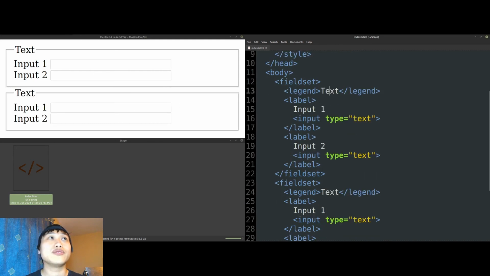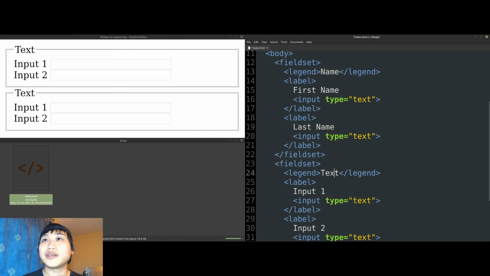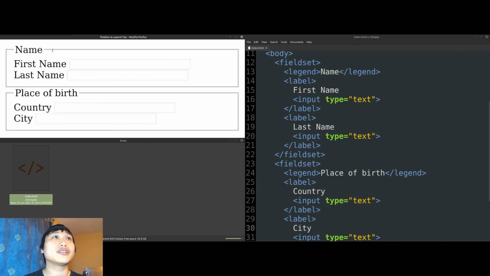Okay, so we now have two groups of inputs. So let's say we have our name here. So we'll have first name and then last name, right? And then next we will have, say, let's see, place of birth. We'll say country, and city. Let's save, then refresh. All right, so now we have a more real-life scenario of how this form would be put together.